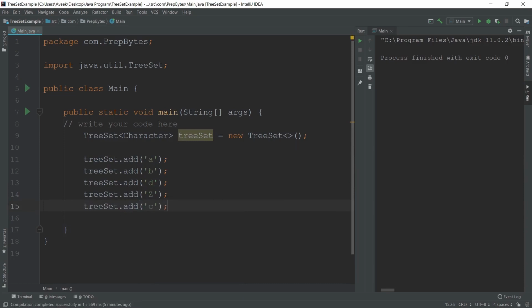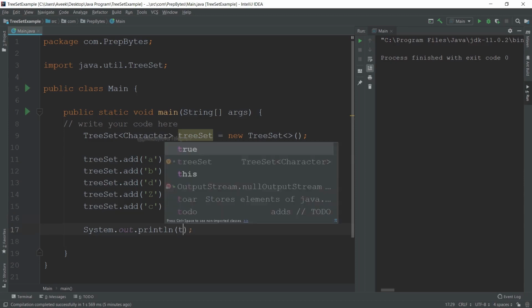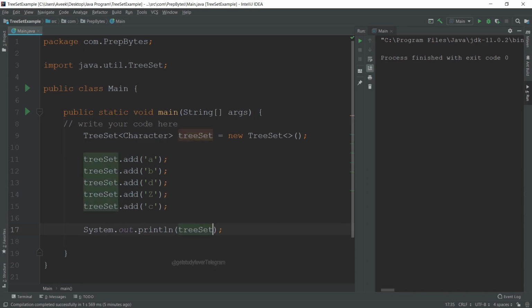So now what are the points that I have already told you? The first point is duplicates are not allowed. I will show you that. The next point is only homogeneous objects should be allowed. So these all are characters, so only homogeneous objects. They should be comparable. I will tell you what is comparable. And insertion order is not maintained, but some sorting order is maintained. So now we will see that insertion order is not maintained, but some sorting order is definitely maintained, and the sorting order for characters or strings is alphabetical order.